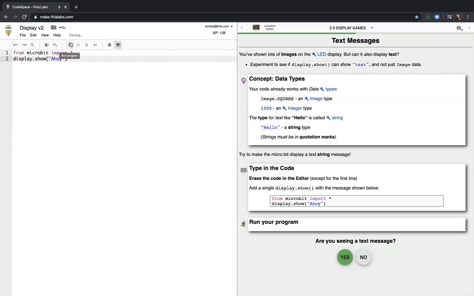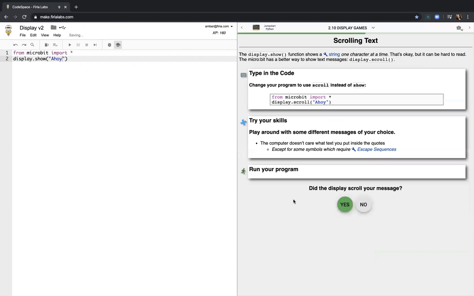So now when I run my program, look at your microbit and it should display ahoy one letter at a time. A-H-O-Y. Are you seeing the text? Yes.